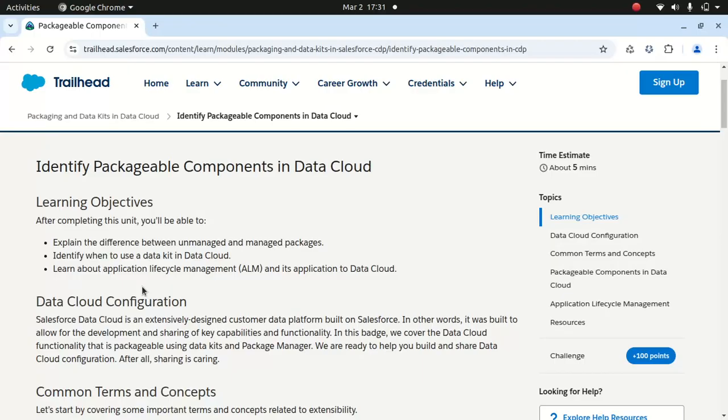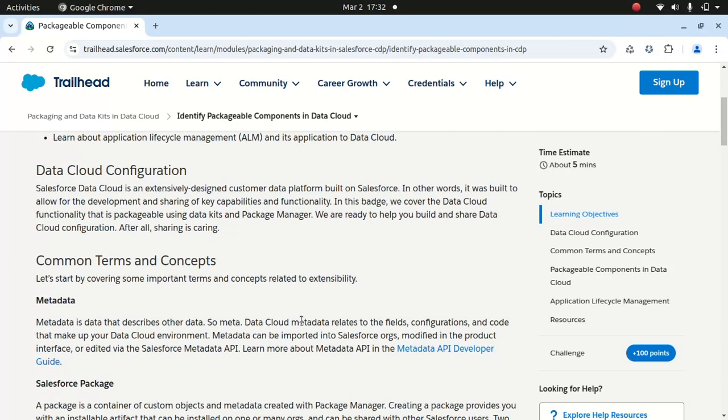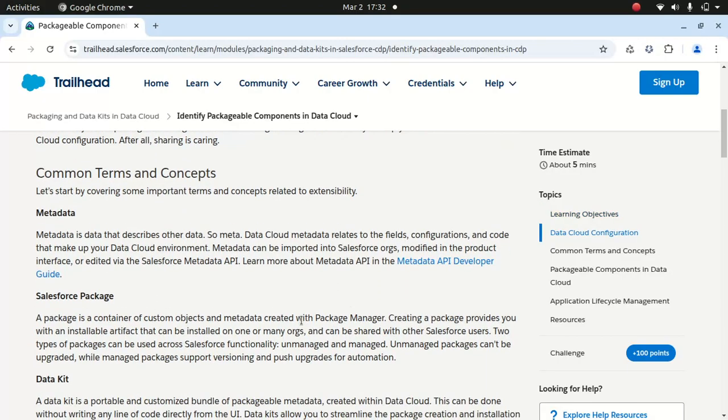Now, a few things you might have known already: metadata is, in simple terms, data about your data. It tells you what your data is about, or a description about your data, for instance fields and configurations and code. It has nothing to do with the data itself. For instance, an account object, your fields, your labels, your descriptions, that's all metadata. It does not talk about the data which goes in, like for instance, a customer's name. That's not metadata, that's actual data.